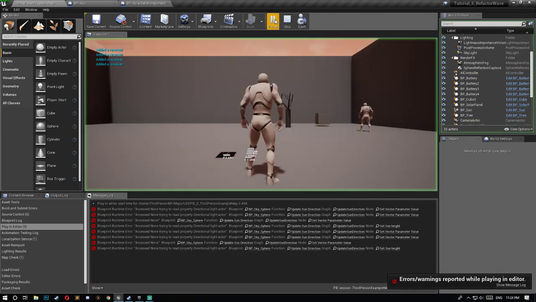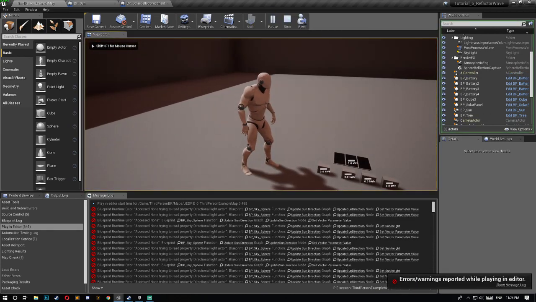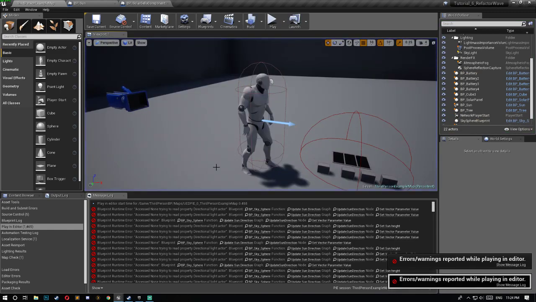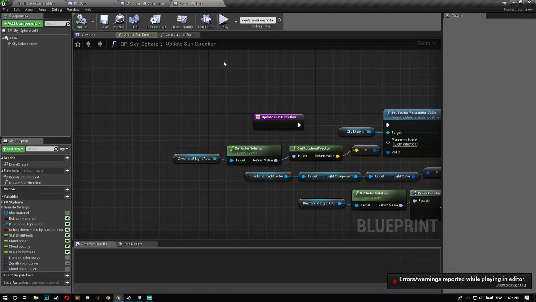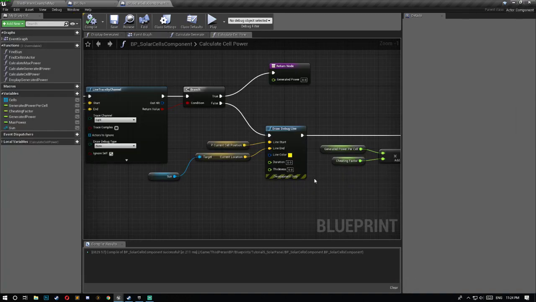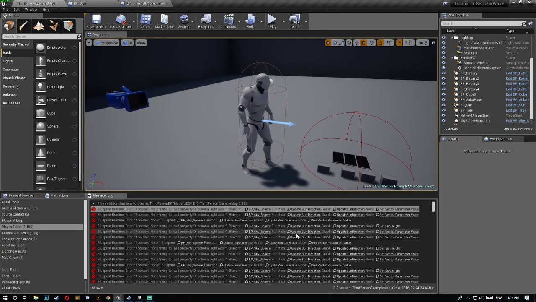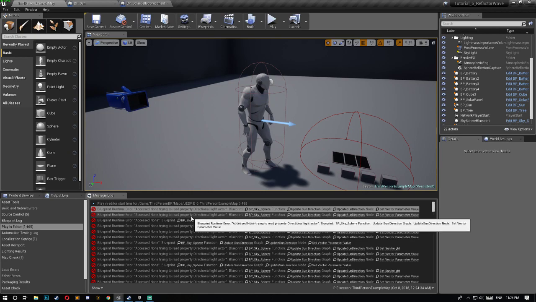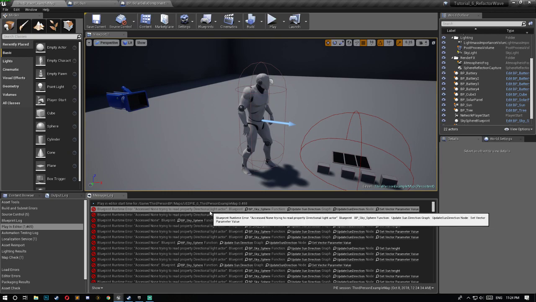But I see, well, yeah, I can see it moving now. But I still have some problems here. So update sun direction. I am probably passing null here. Yeah, access none. Read property directional light actor.